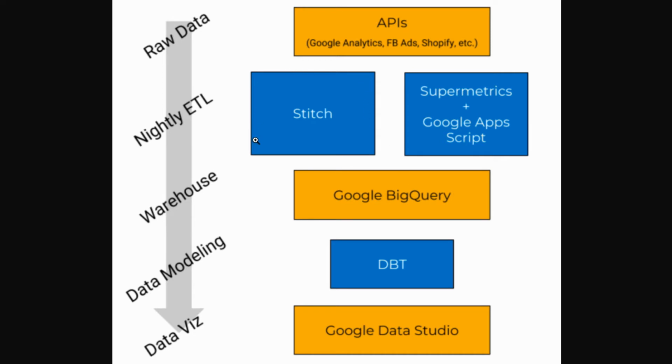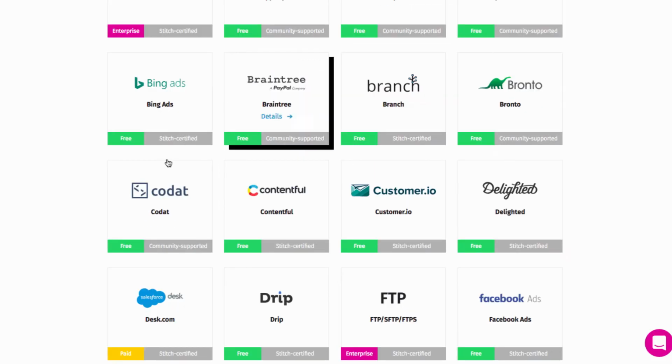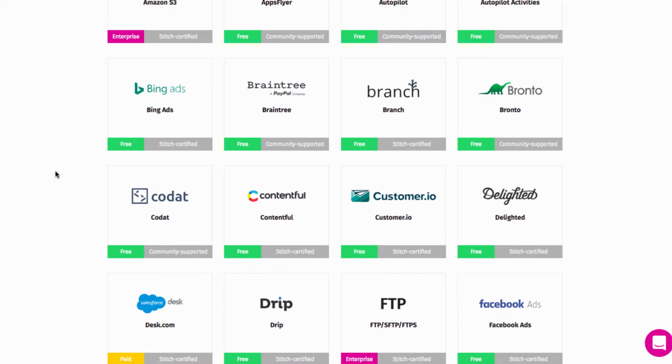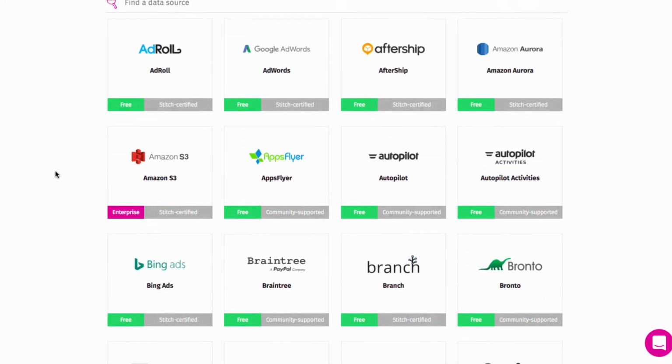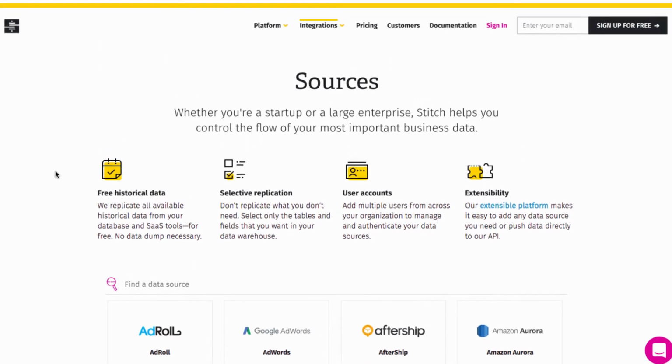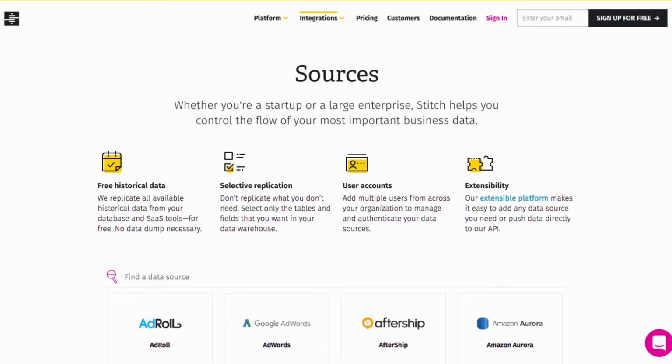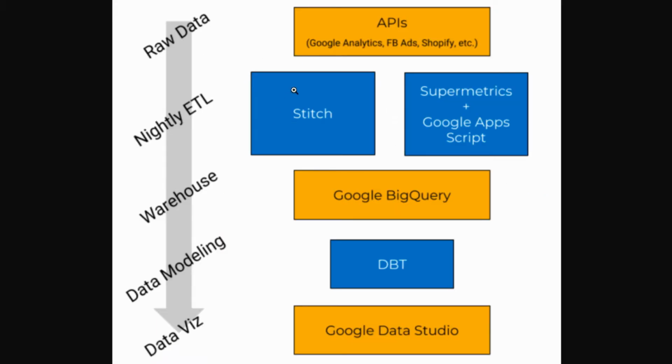The other tool we use is Stitch. Stitch is really our preferred tool for ETL, extract, transform, load, and it'll connect to most services that you're going to want to use, like Google Analytics, Facebook AdWords, all that good stuff. We also use Stitch for pulling data from APIs and pushing it to BigQuery.